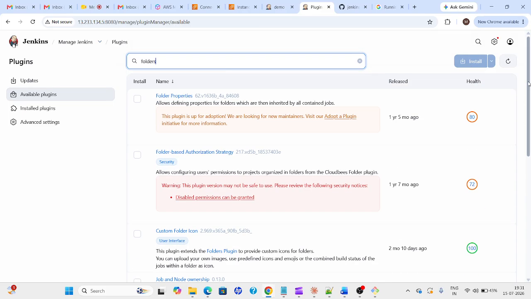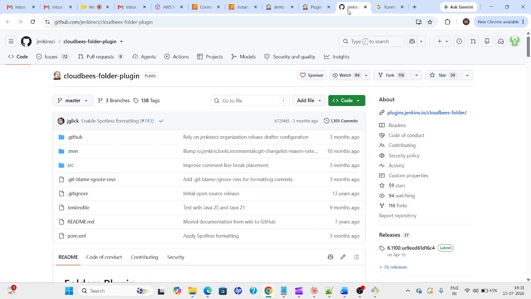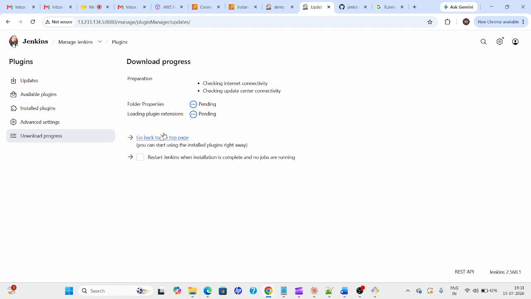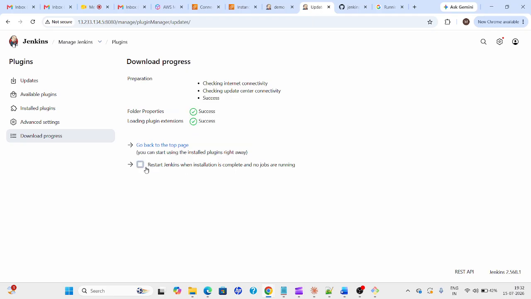So you can go here, folders, folder properties. You can go here and click on install. So it will install folder properties, loading plugin extension. It will take time, and restart Jenkins when installation is completed.